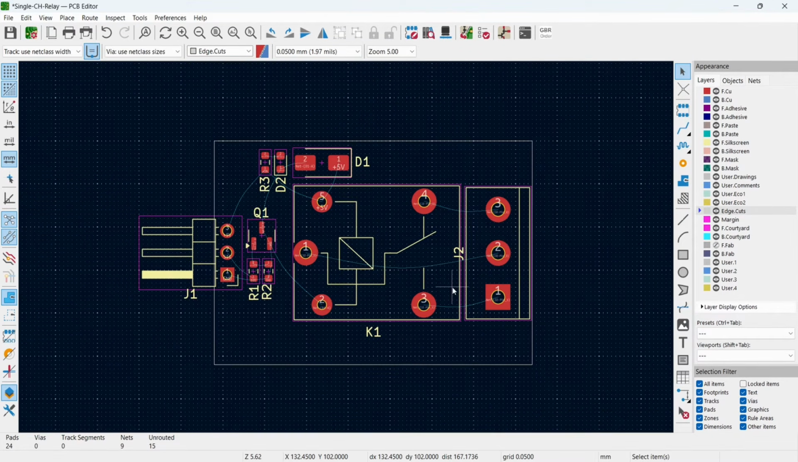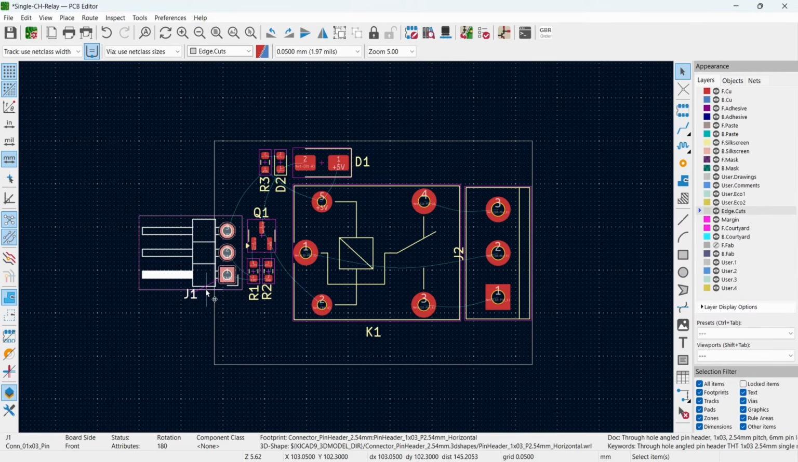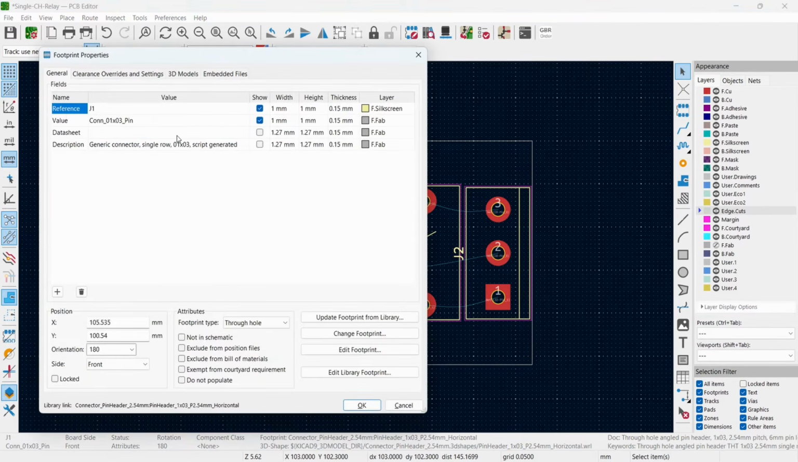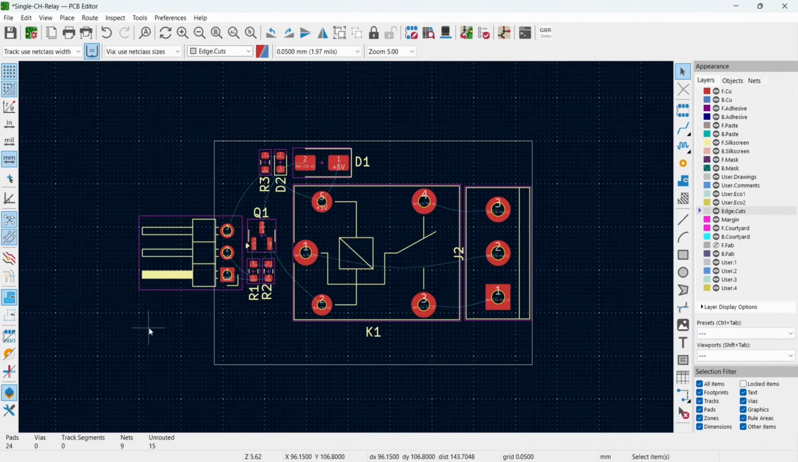All right, now component placement is done. I don't want this J1 here, so I will hide it. So for hiding this designator, we will select this J1, press E on the reference J1, just unclick this, hit OK. Now it's gone. So in this way you can hide any designator also.